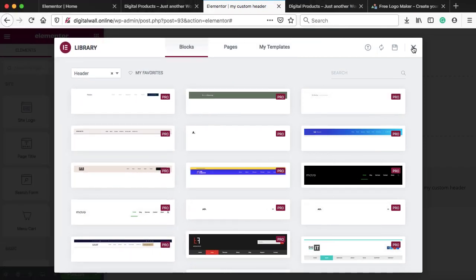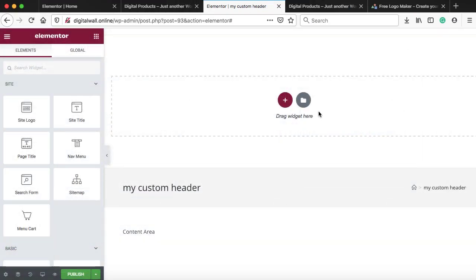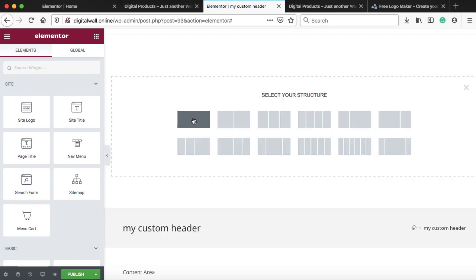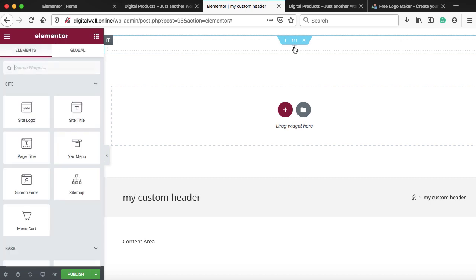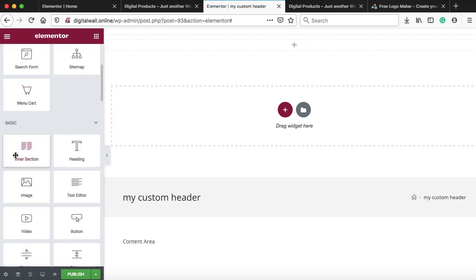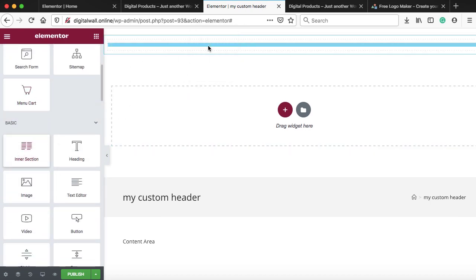Now close this pop-up. And again, you will be seeing this kind of a screen. We have already dealt with this type of section when we were creating the content onto the home page. So firstly, you need to take a new section, click on this plus icon and then take this section. So this is basically the outer section. Now in this outer section, again, you need to take an inner section. So click on this plus and then from here, you need to take the inner section like this.